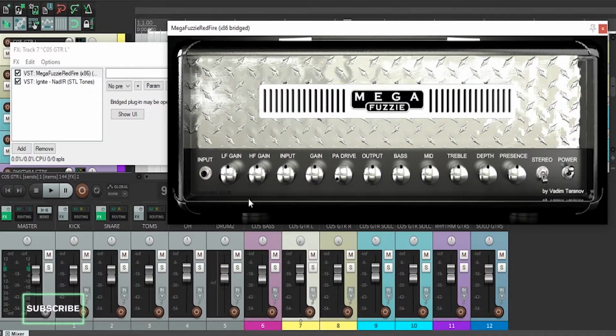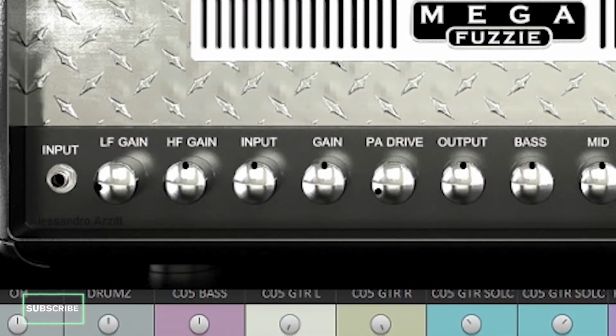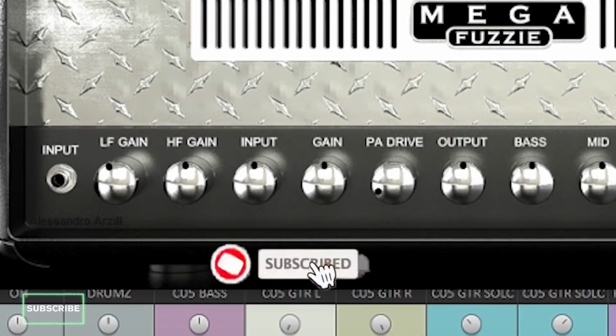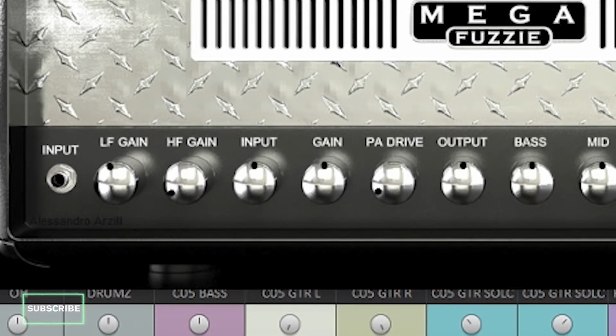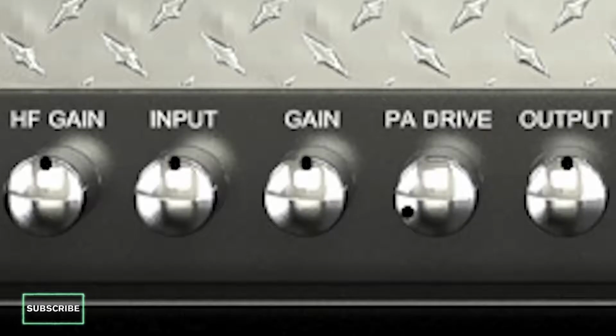You have the LF gain knob that controls the gain amount applied to the low frequency content of your guitar signal, so it acts basically like a low shelf filter. The HF gain knob controls the gain amount applied to the high frequency instead. Higher values add sharpness and metalness to the sound. Then you have the input knob, very useful to get rid of clipping before the signal enters the computer.